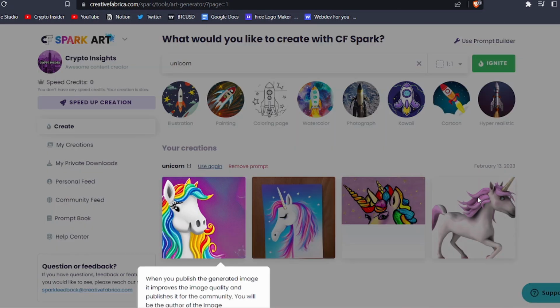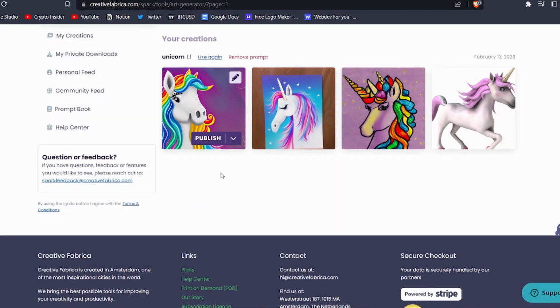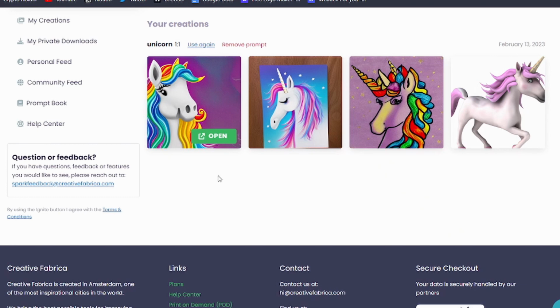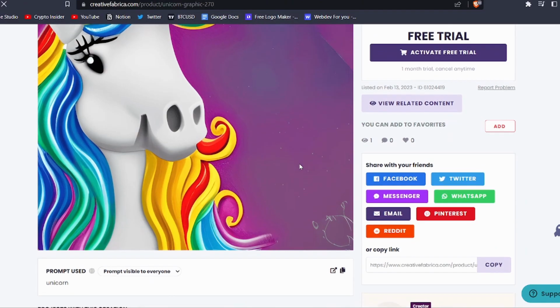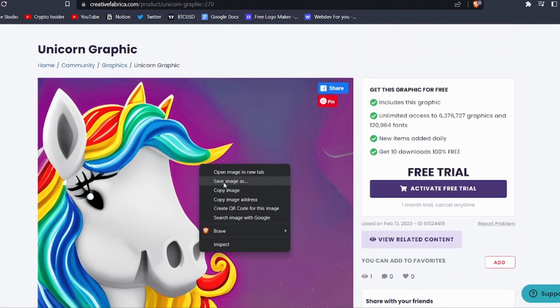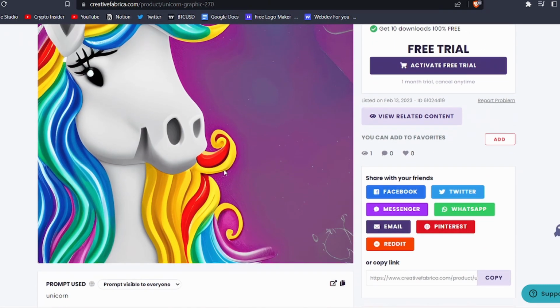If you wish to upscale and download any one of these arts, click on the Publish button that appears when you hover over the art and wait for a couple of seconds. Once it has been published, you can then open the image in a new page and share it with anyone. If you want to download it, right-click on the image and save it to your device. That's how you can use the AI art generator in CF Spark.